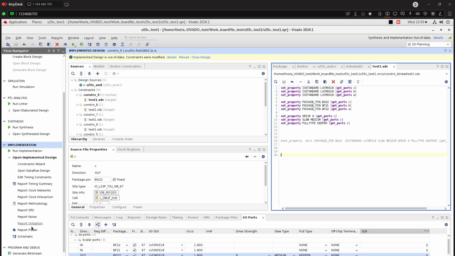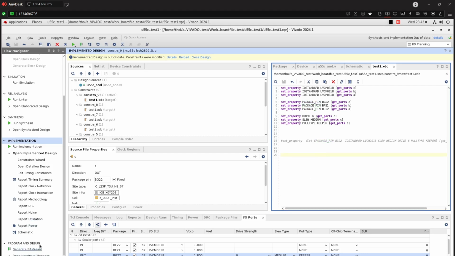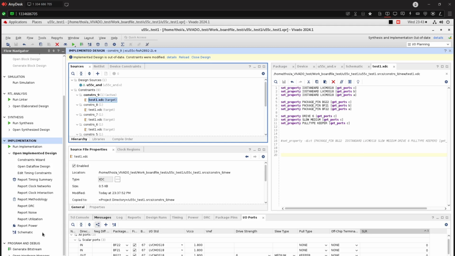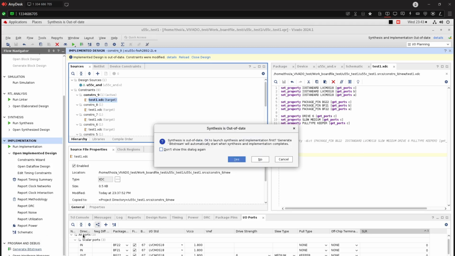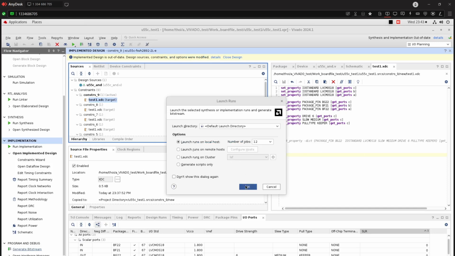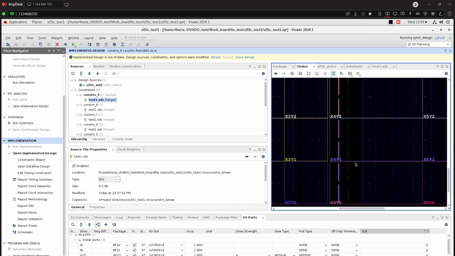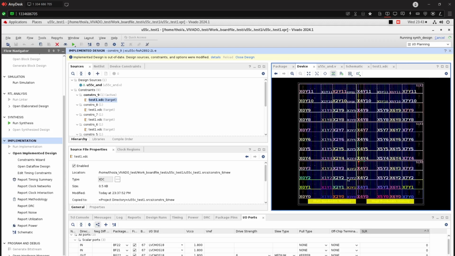So after this, I can directly generate the bitstream. It should be the active one. Okay, so right now this was the latest one. It's active, and I can directly generate the bitstream. Yeah, and that's all for today regarding the IO. I'm also going to make a detailed video as well. This is just for when you have a development board and you want to quickly do something with your switches, your LEDs.